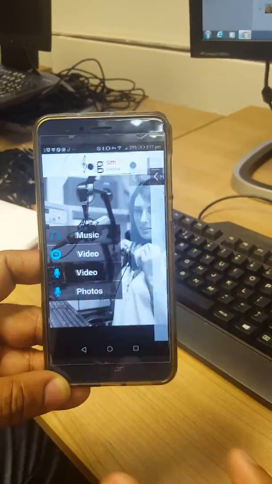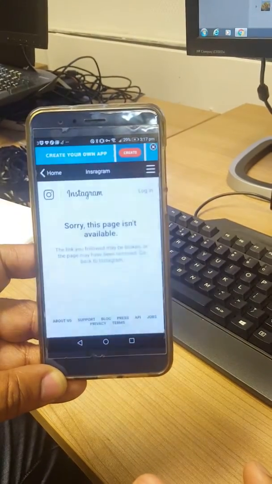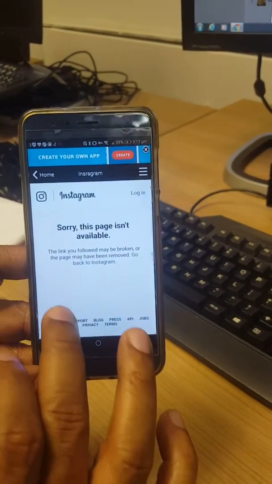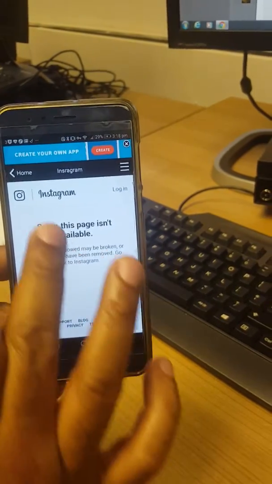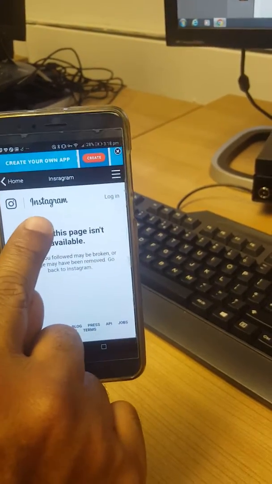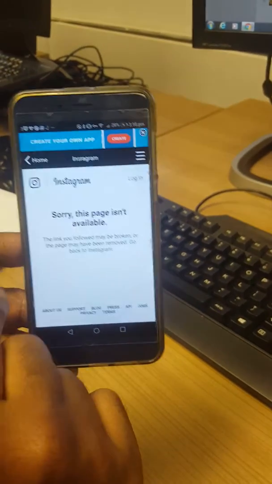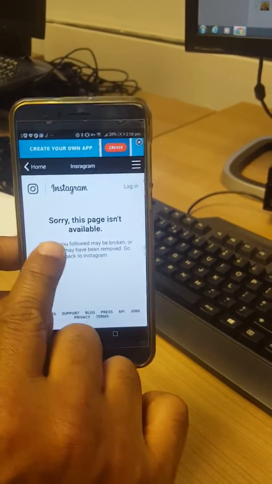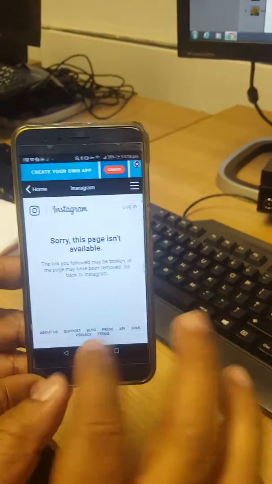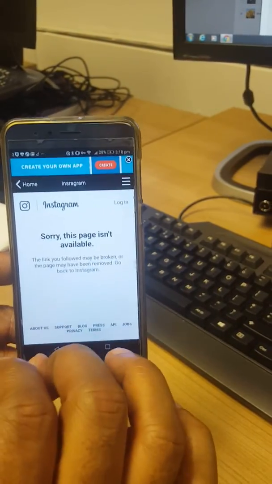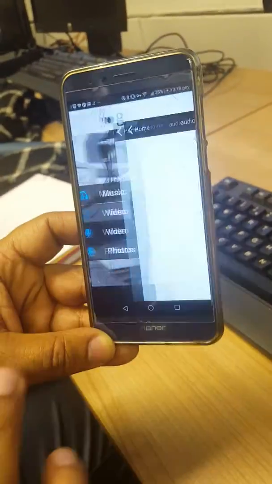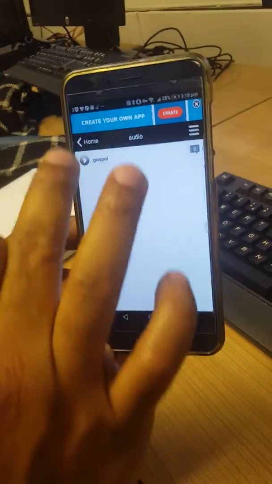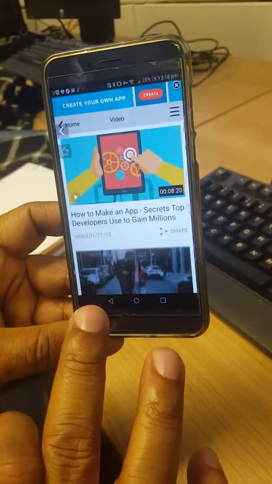So you select music, and here we go. As we said earlier, we didn't use the correct feature in the correct icon. So here we go. Instagram is actually in the music icon, and it doesn't work. So that's what I was saying earlier. It has to be compatible with the icon that you're selecting. So I'll show you a feature that actually works, which is the video. Here we go.